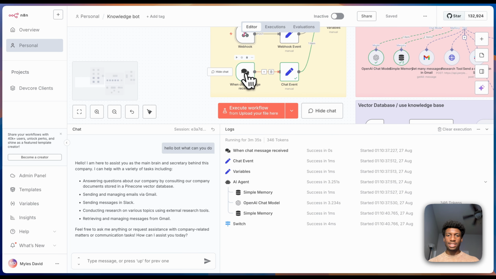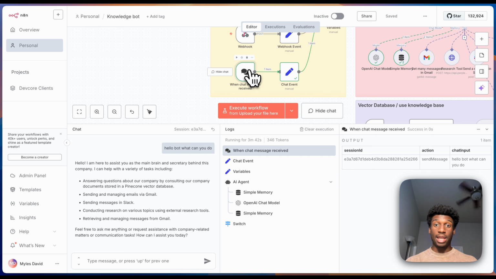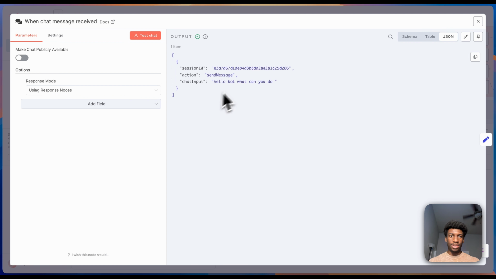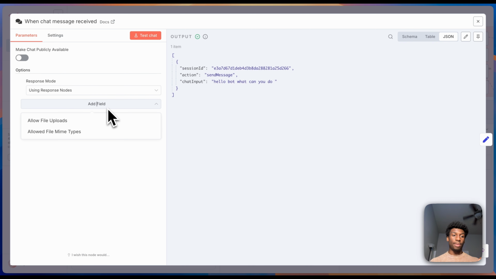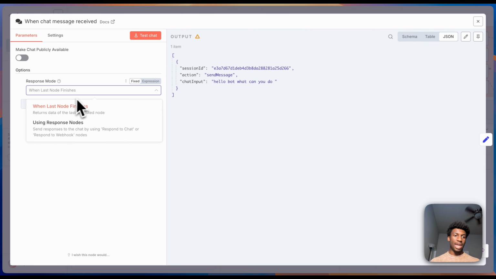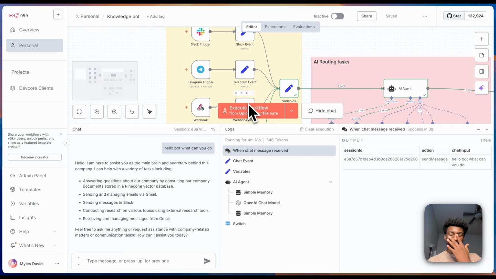And then lastly, we have a chat message one so that you can chat with it through the N8N interface when you're testing it, right? So we can put this in here. There is not much setup here, but I want to show you that you want to make sure you click options here. And I guess since I have my option, it's already showing, but you click add field, go to response mode, and we're going to say response mode using response nodes. And then that is our setup of all of our triggers.